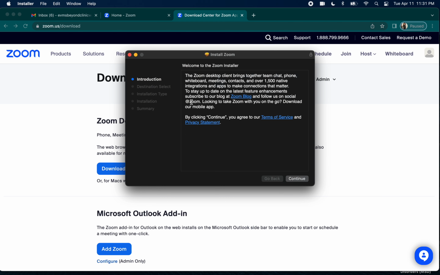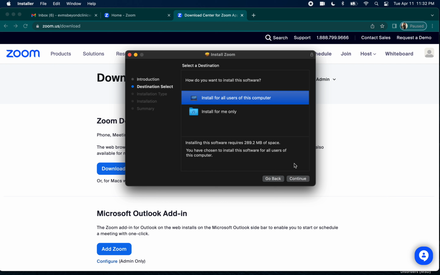It says, "Welcome to the Zoom installer. The Zoom desktop client brings together team chat, phone, whiteboard, meetings, contacts, and over 1,500 native integrations and apps to make connections that matter. To stay up to date on the latest feature enhancements, subscribe to our blog at Zoom Blog and follow us on social at Zoom. Looking to take Zoom with you on the go? Download our mobile app. By clicking Continue, you agree to our terms of service and privacy statements." We'll press Continue.